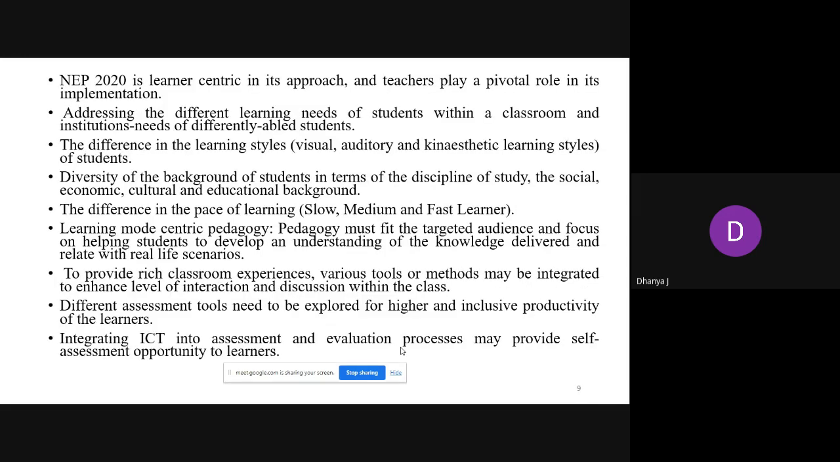So NEP is a learner-centric approach, as the traditional method is teacher-centric. So what change has been done is NEP is a learner-centric approach. That is, learners are the most important thing. Teachers also play a pivotal role in the implementation of that, addressing different learning needs of students within a classroom and institutional needs of differently abled students.